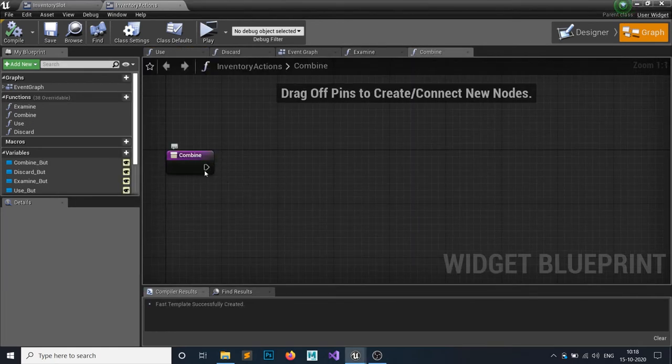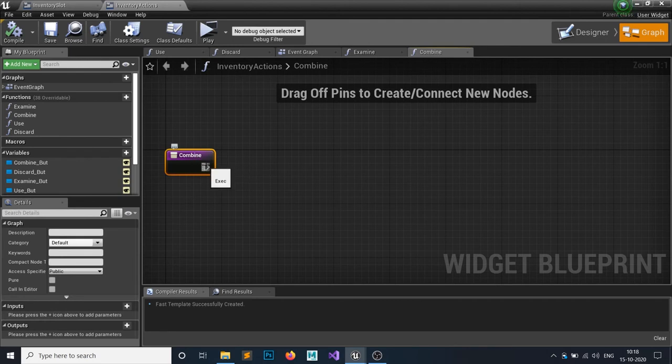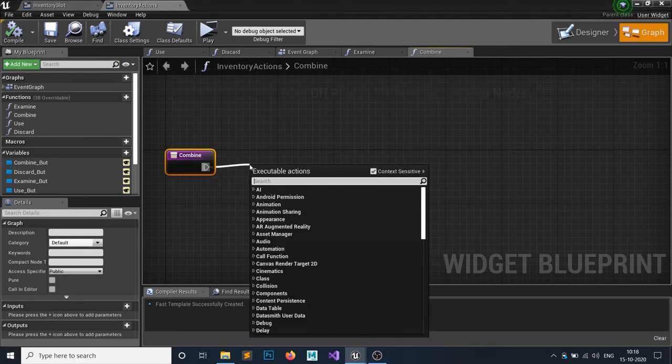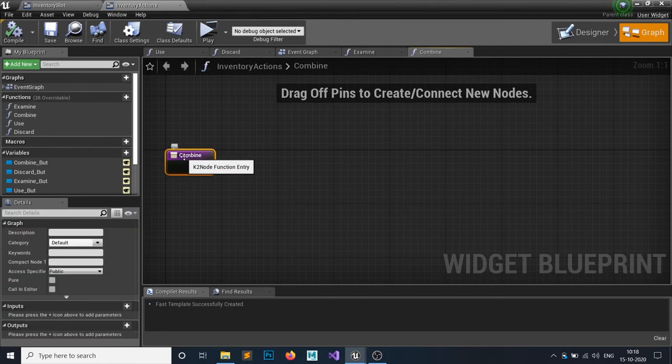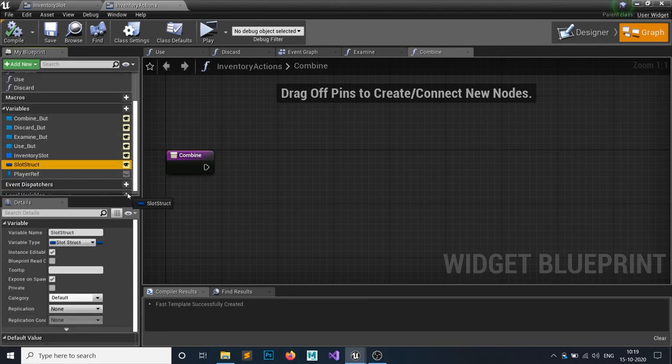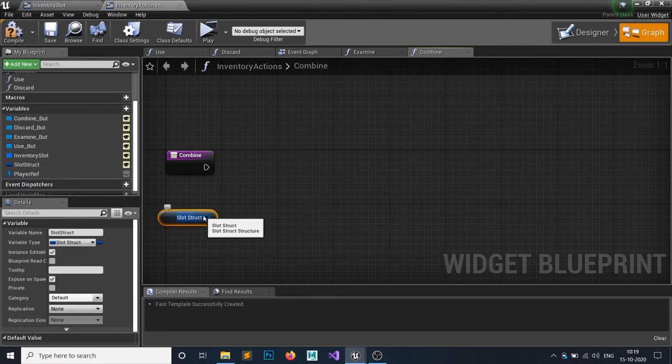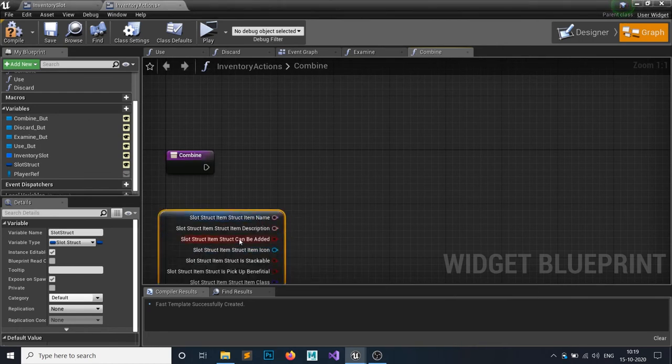Yes. So for the combining, whenever we click on our combine button, we want to do the combining part. So whenever we click on combining, all the combination of our combination item should be visible. The opacity would be 1. So how are you gonna do that? So grab the slot structure and split it out, and split it out again, right?